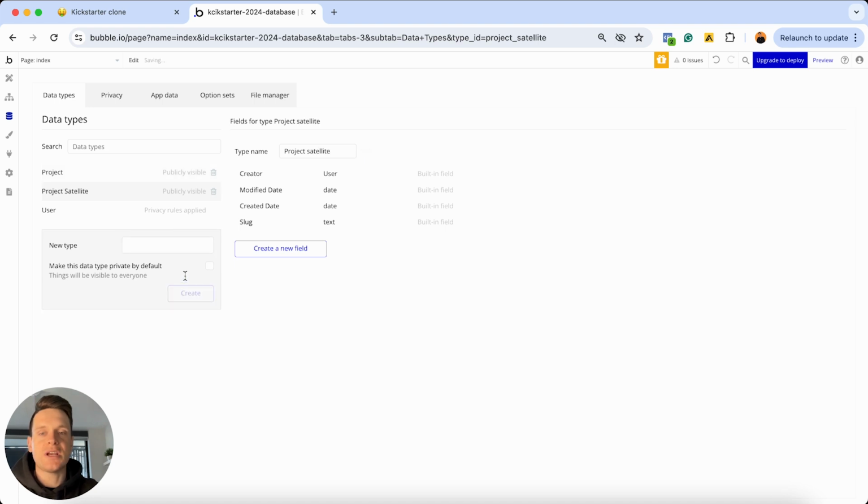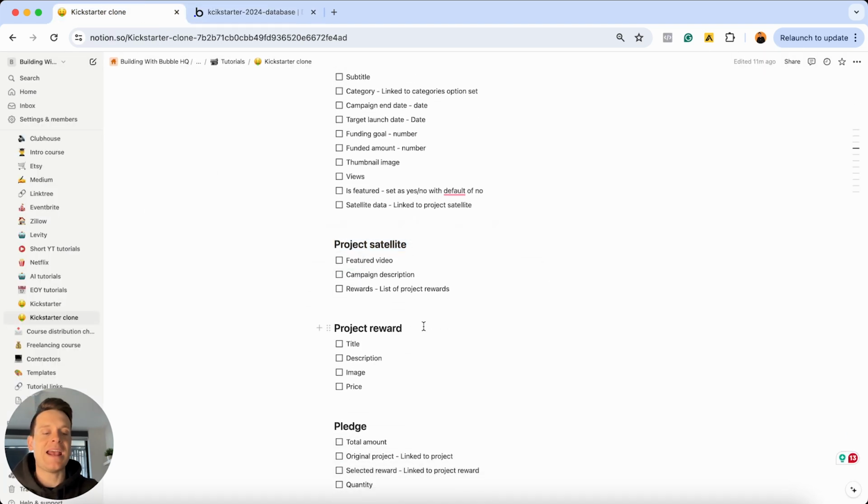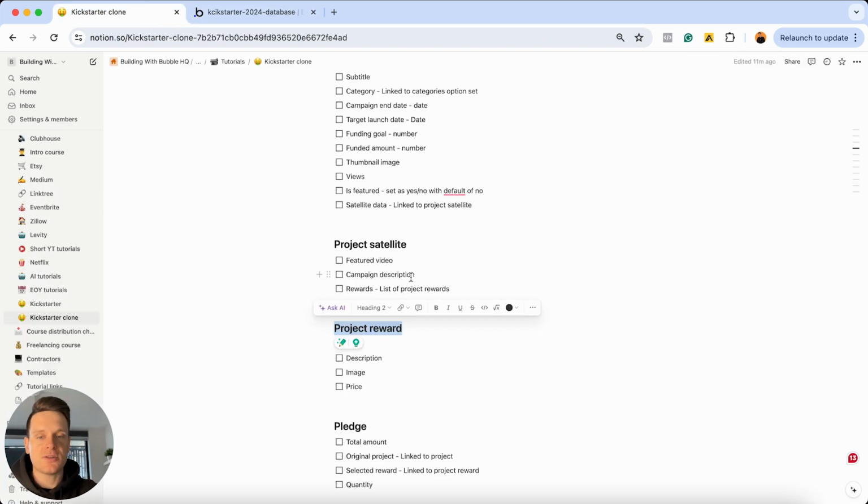I will choose to create this. We can jump back into Notion, scroll on down, and the next data type was the project reward. So as I mentioned, whenever someone publishes a project, they're going to be able to type in and select what rewards they're going to offer for people who back it. So I'm going to jump into Bubble, type in project reward. We can go back to Notion.